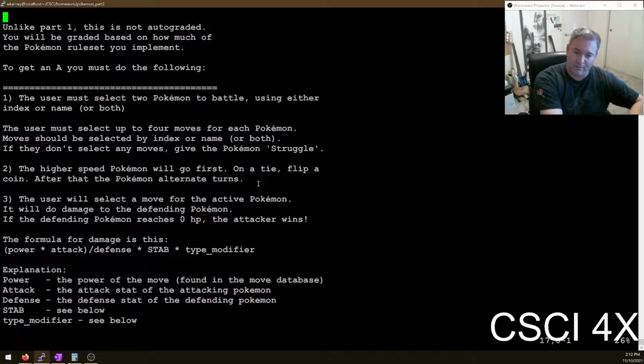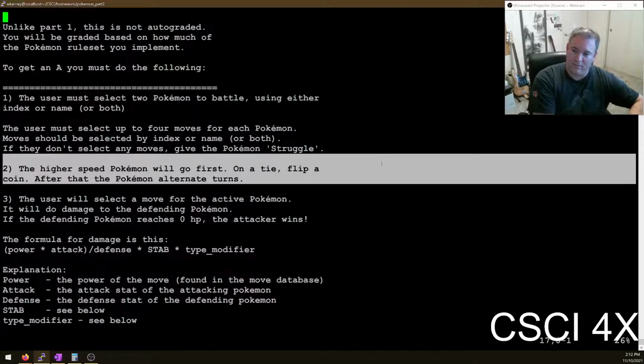You then enter combat mode. So you see which of the 2 Pokemon has a higher speed stat. Either Rattata or Mew, right? And Mew will have a higher speed stat, so Mew gets to go first, right? If there's a tie, then you flip a coin. You flip a coin by calling rand modulus 2, and that'll give you either 0 half the time or 1 half the time. Okay.